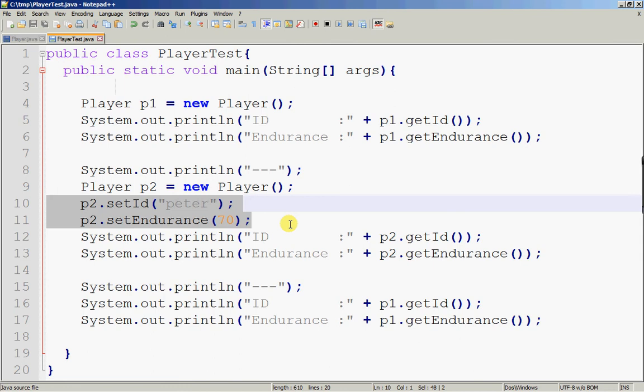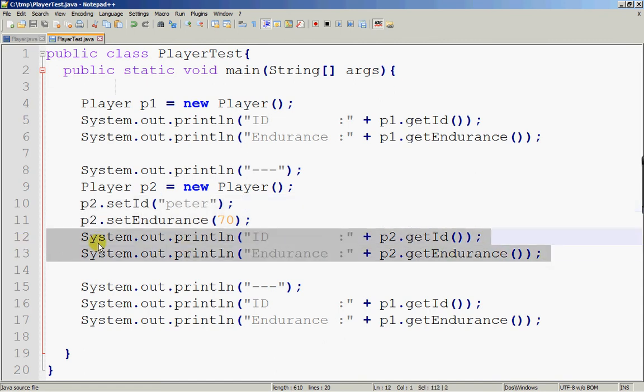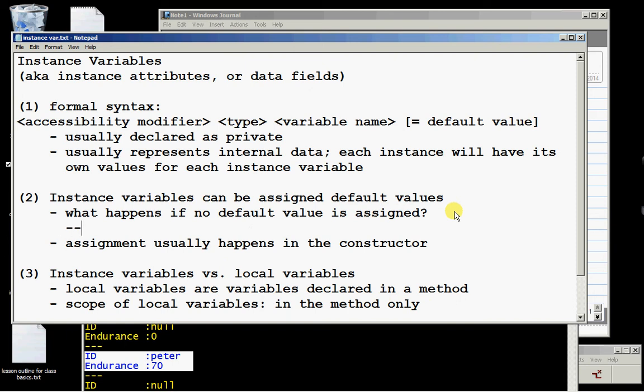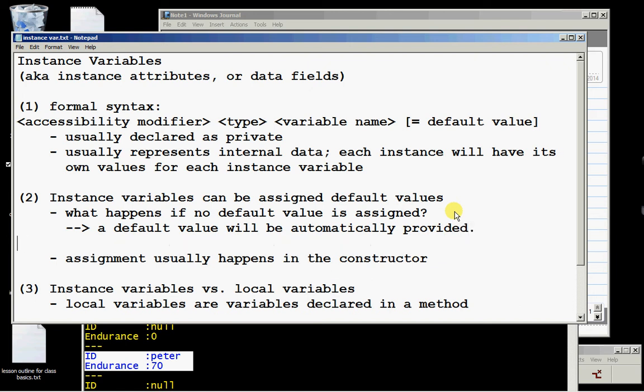So that's why if we shift these two statements to between line 9 and 10, you will still get null and 0. Okay. So the question is, what happens if no default value is assigned? The answer is, the default value will be automatically provided.